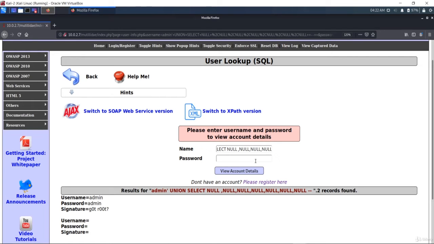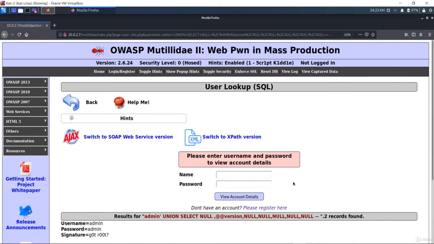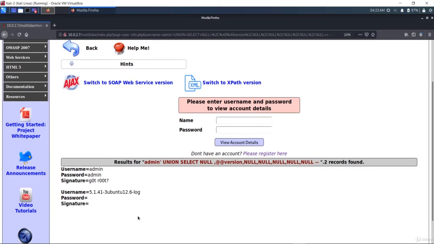Let's see how it's going to look. This is for the version, and now we have separated it. So 1, 2 null, 3 null, 4 null, 5 null, 6 null. Now let's erase this one. 1, 2, 1, 2, and now hit enter. Let's see what it is giving. As you can see, we have successfully extracted the version of our DBMS.